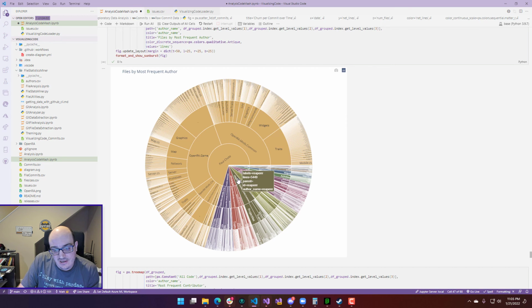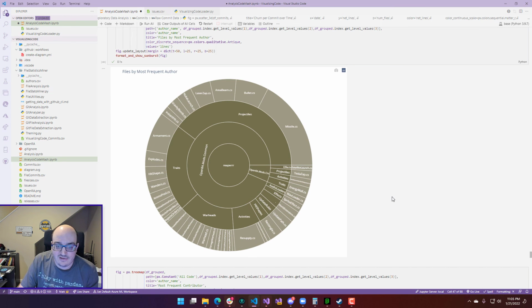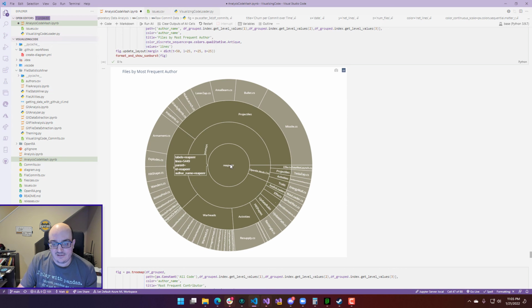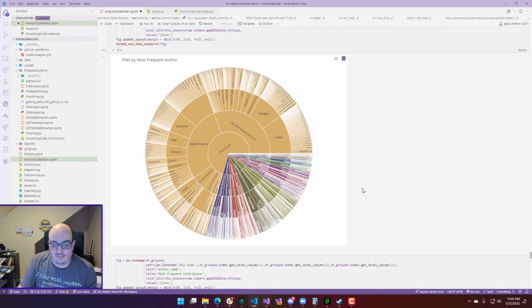Let's say I wanted to see what happens if Reaper leaves my project. I can click on Reaper, and I can see, hey, Reaper does a lot of maintenance around OpenRA mods common, and inside of that project, he does a lot of work with projectiles and traits. So if Reaper leaves, we're going to lose a lot of knowledge in these areas. It might be good to cross-train some other people in these things. And so that's where taking a look at the proportional things and being able to drill in per person is going to be helpful.